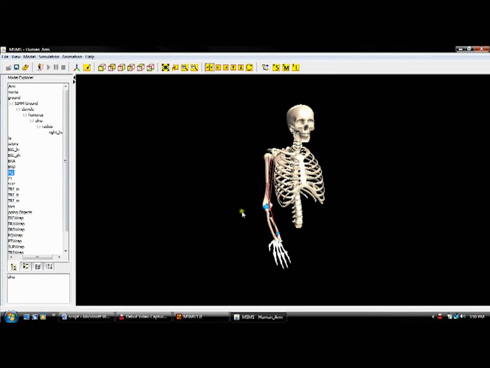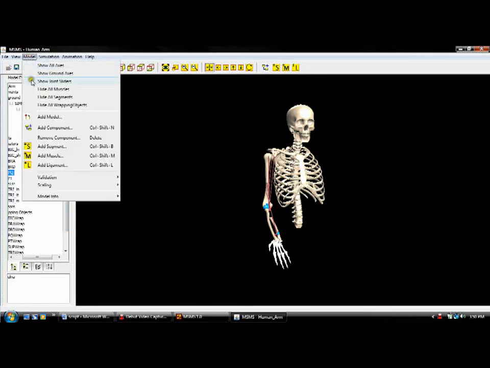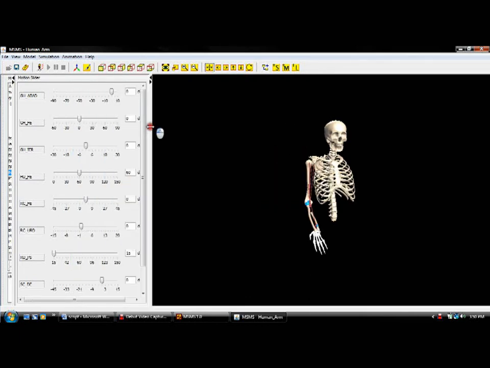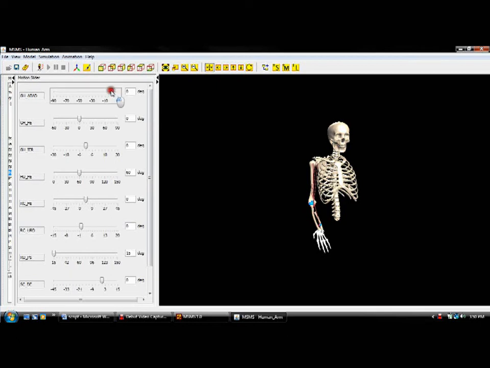So we can also rotate the joints in MSMS. So to do that, we're going to go to Model, and we're going to show joint sliders. And let's just open this a little bit. And if we click on one of the sliders and just drag it, we can see the corresponding joint being moved in the 3D window. So each slider corresponds to 1 degree of freedom of the joint. And to edit the max or min angle that the joint can move to, we have to edit the properties of the corresponding joint.